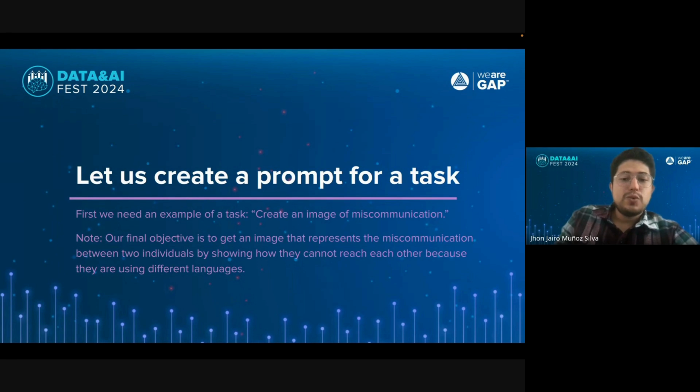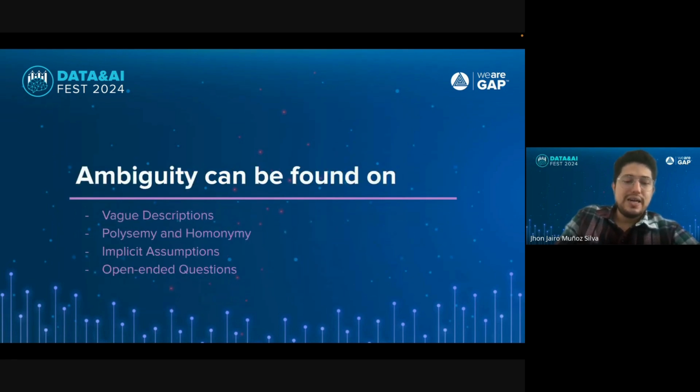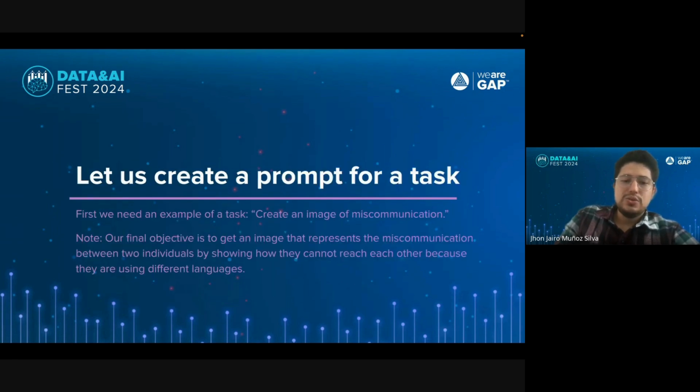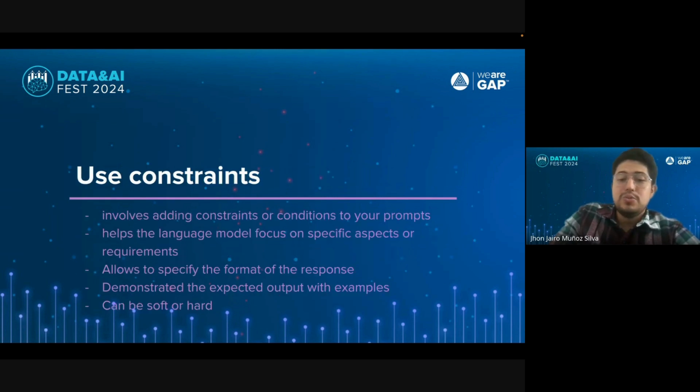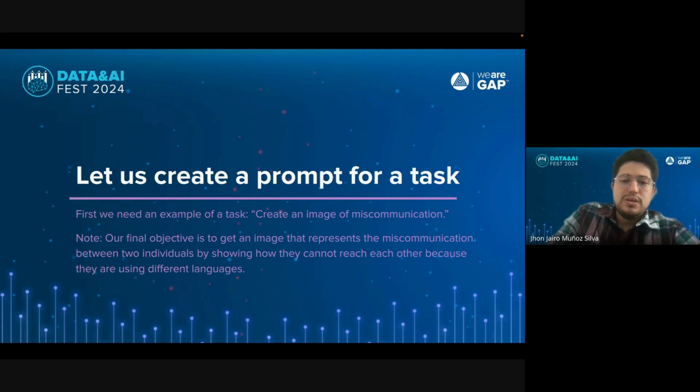In this case, the first one is: create an image of miscommunication. It's really general and has a lot of the weaknesses that I mentioned here. It's vague, it has implicit assumptions. It's assuming that the AI model knows what miscommunication is and that it has the image that I have in mind of miscommunication. And also it's an open-ended question, because it's like generate whatever you understand by miscommunication.